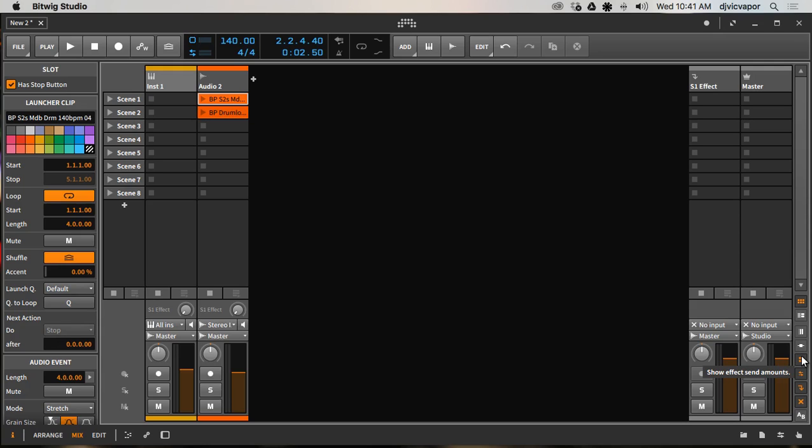Here we've got the show send amounts. So we can send audio signal over to our send effects track right here, and that is displayed by our send buttons here, so we can hide that guy. We don't need to see it.